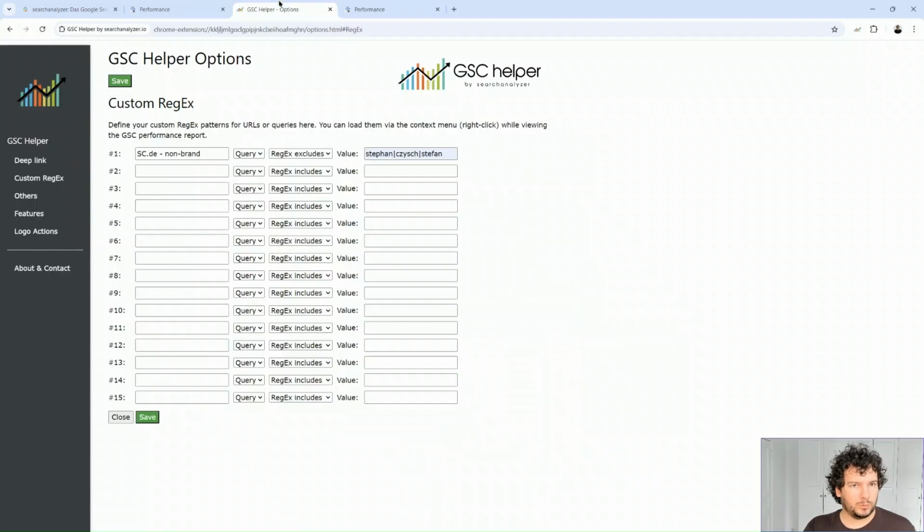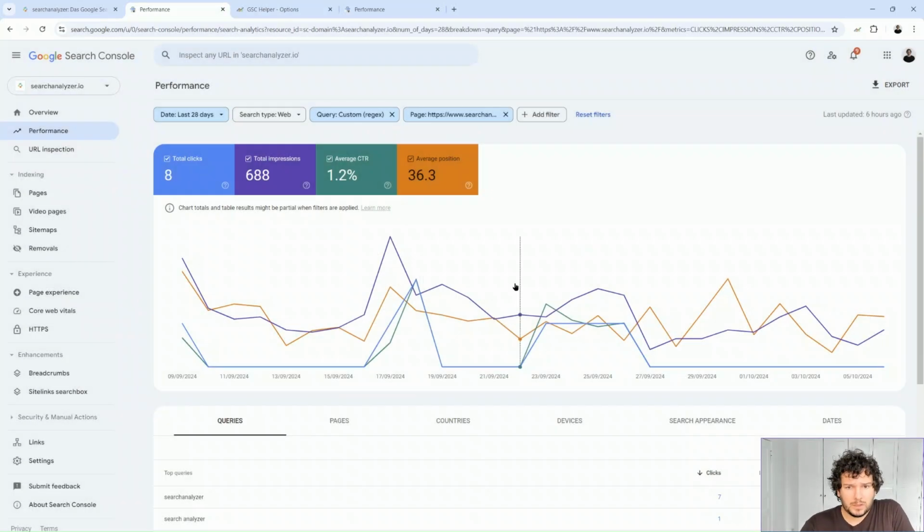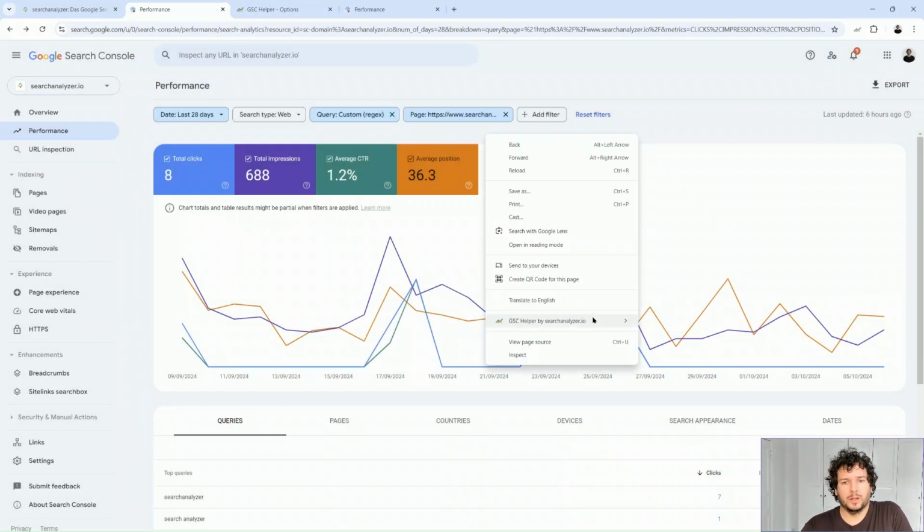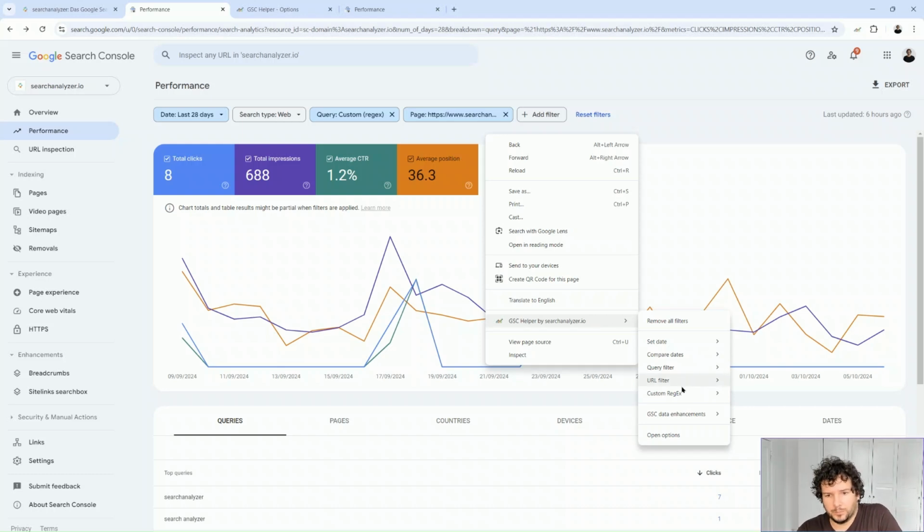You have up to 15 slots, so you can make configurations like saying only product detail pages or only category pages or not including the brand name of a client or should include the brand name of a client. Save this and then you go to Google Search Console, right mouse button click, GSC Helper, then it's here in the custom regex section and then you select whatever you want to do.